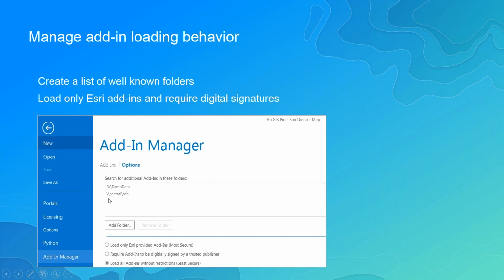You could put an add-in out on a shared drive, and many people could point to that shared drive, and they'd all get the same add-in when they start Pro. You could put several add-ins out there, and they could load up for your users.